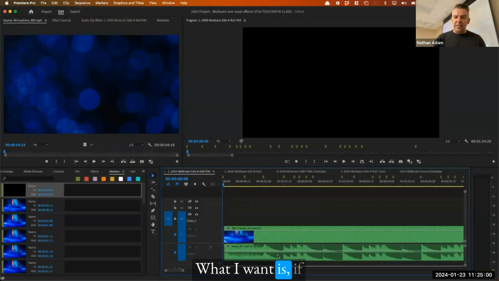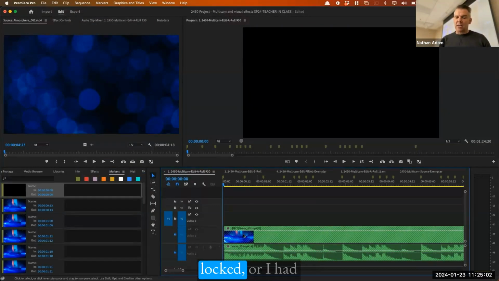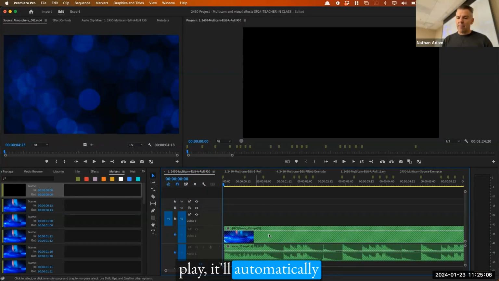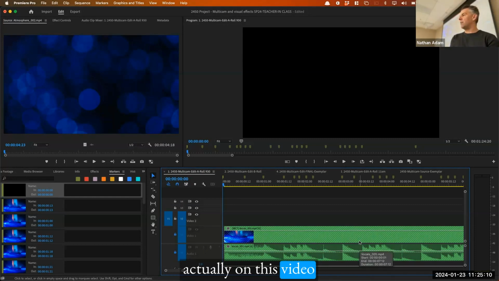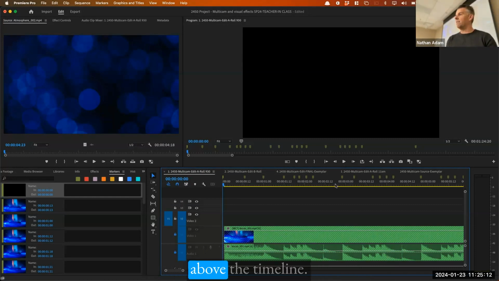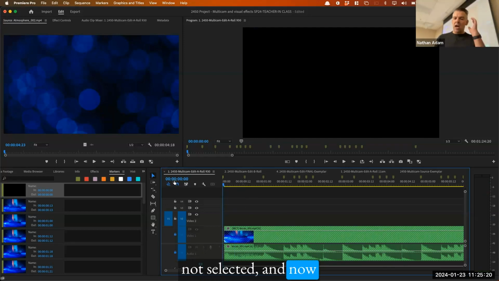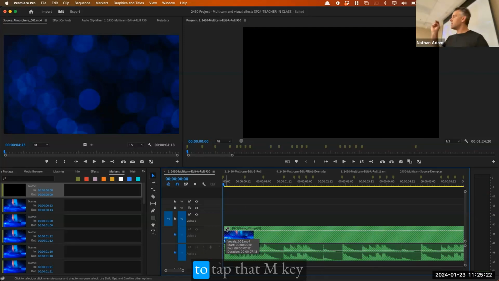What I want is, if I didn't have these locked or I had selection follows clips, then when I'm hitting play, it'll automatically select this and it'll put all of those markers on this video clip instead of up here above the timeline. We have to have them above the timeline for this to work. So I've locked that clip. I've made sure it's not selected. And now you're going to hit play and you're just going to tap that M key to wherever it feels like a beat should be.